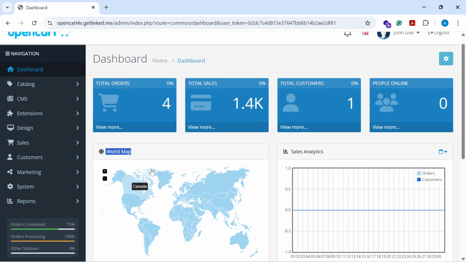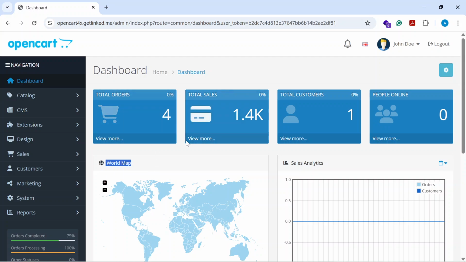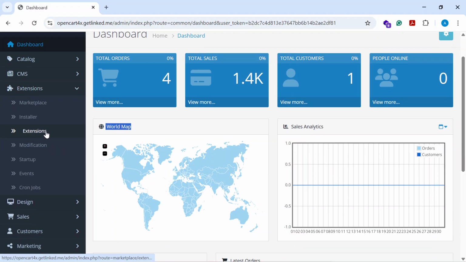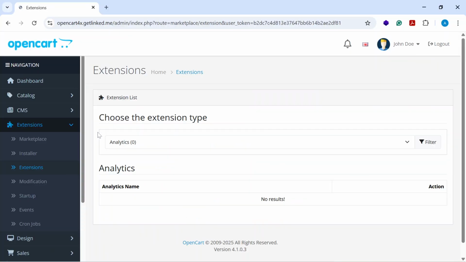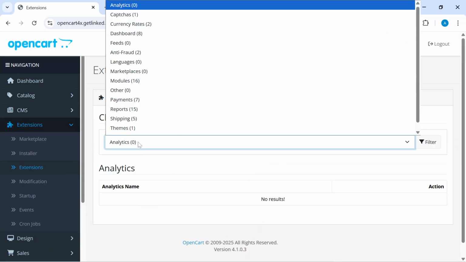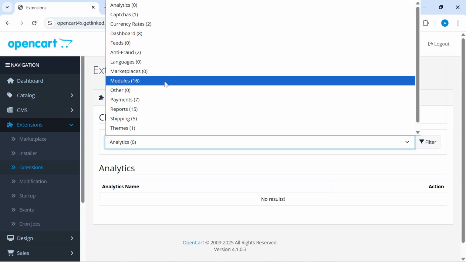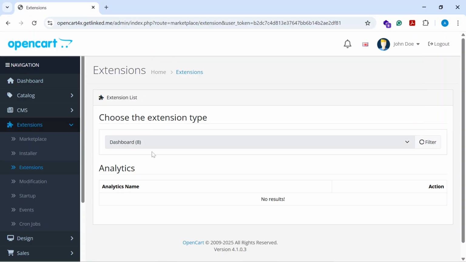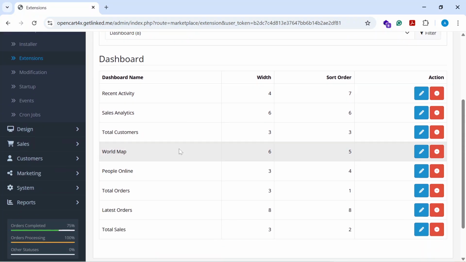To do this, you need to first log into the dashboard, then switch to the extensions and select the extension type as dashboard. From here, you will be able to see that we have a couple of dashboard widgets, from recent activity, sales analytics, total customers up to total sales.